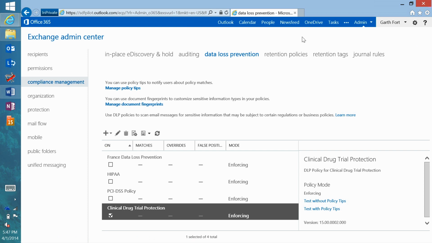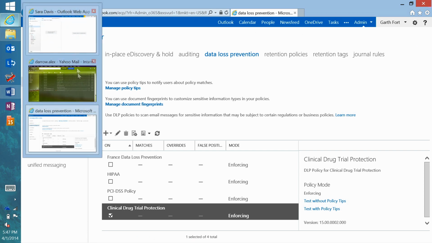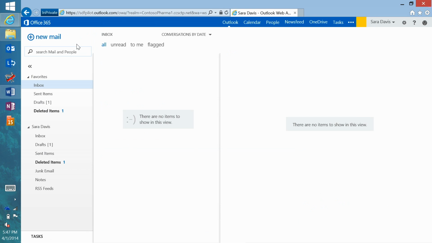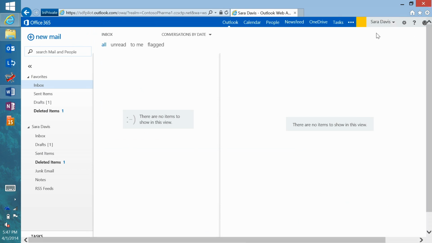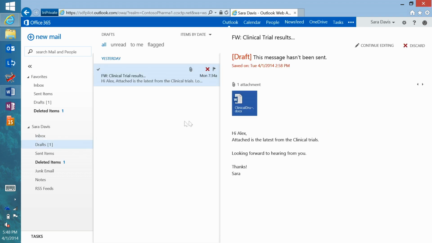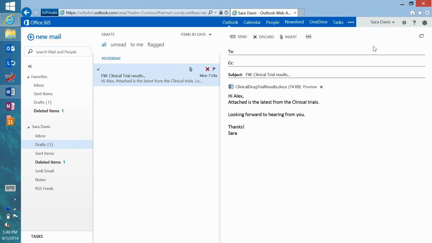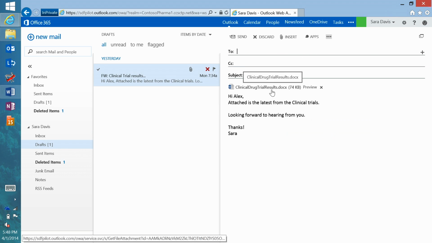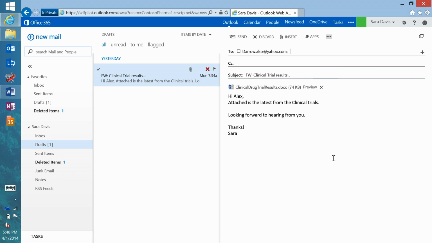So now that I have this policy, let's take a look at it from the user side. Over here, I have Sarah Davis, and you can see Sarah Davis is logged into her OWA experience. This could also be in her Outlook, so it works both from a rich client or the thin client in the cloud. Okay. And look at that, I can go to my drafts where I've diligently prepared a draft message here. What you see here is the clinical drug trial results attachment. So I'm actually going to send a drug study participant his results. In this case, this was Alex, and we're going to add Alex here.